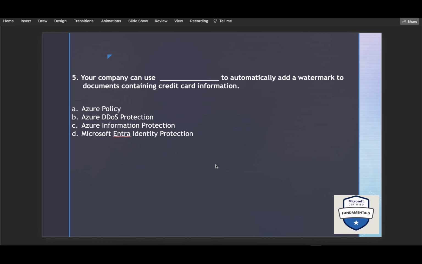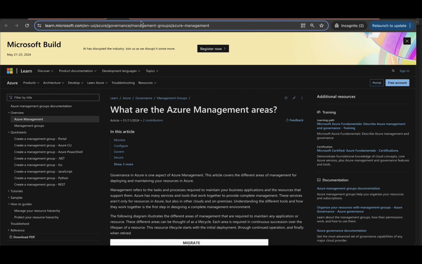Then your company can use blank to automatically add a watermark to documents containing credit card information. The answer is option C, Azure Information Protection. Azure Information Protection can discover, classify, and protect documents and emails by applying labels to content. Let us go through that.